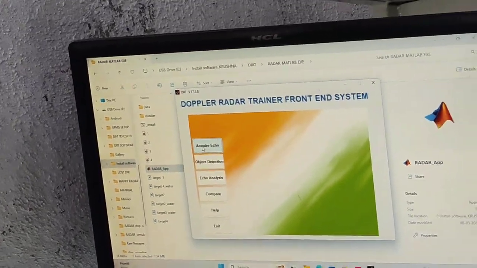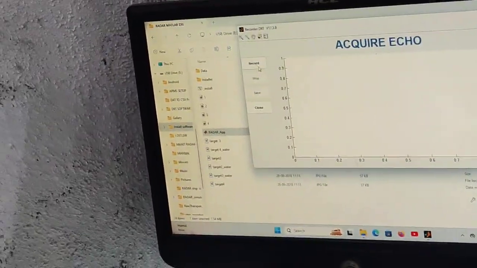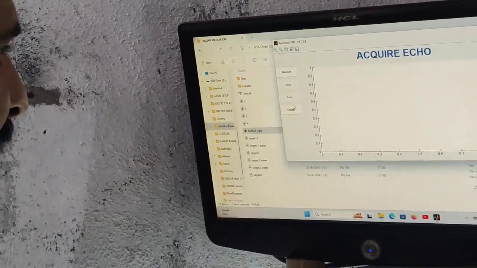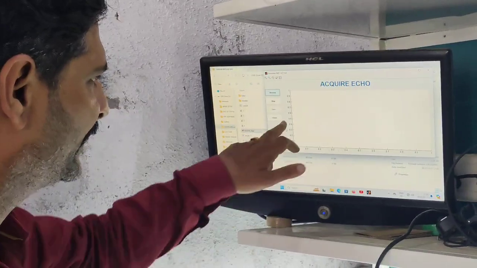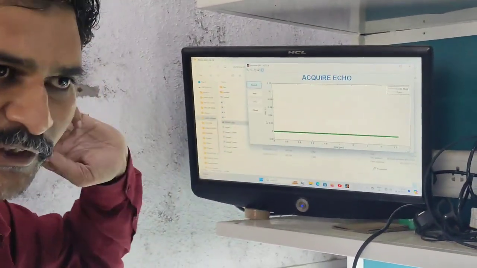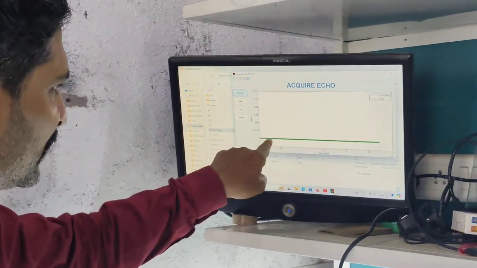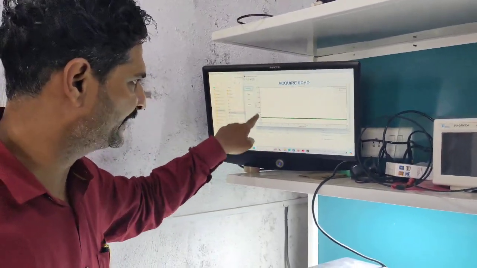The first option is acquire echo. This is the raw echo, which is generated by the software. Here are the buttons: record, stop, save and close. If you click the record button, you can see the raw echo coming along with your sync signal. Now this is the 0 volt. You can see this is the time axis, this is the voltage axis.